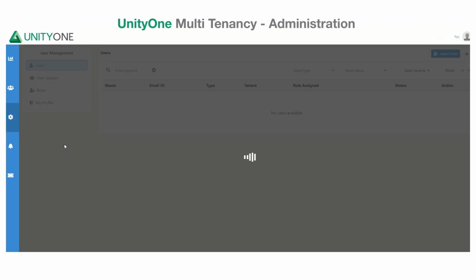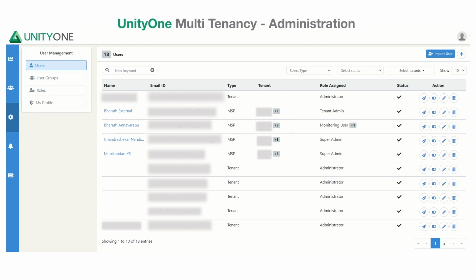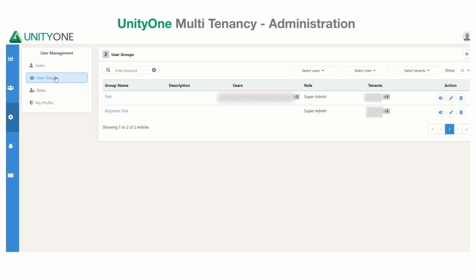Now let's discuss the user management capabilities. Here you'll see the users, user groups, roles, and my profile. The user profile allows you to manage users under the partner as well as tenants. There are multiple predefined roles within the UnityOne platform which will allow you to assign individual modules and tenants to the users. You can also create user groups based on the assigned roles that you wish to provide.